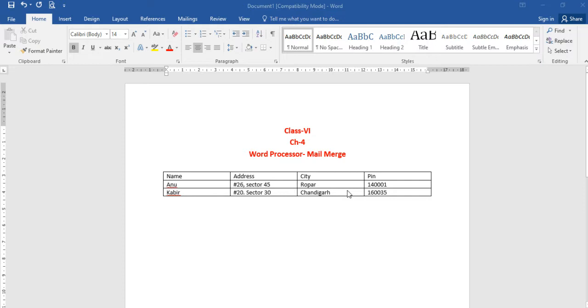The data is organized in a tabular form along with the field names. You can see this table: name, address, city, pin. These are called field names. You can also add address line 1, address line 2, telephone number, mobile number. These are called field names.